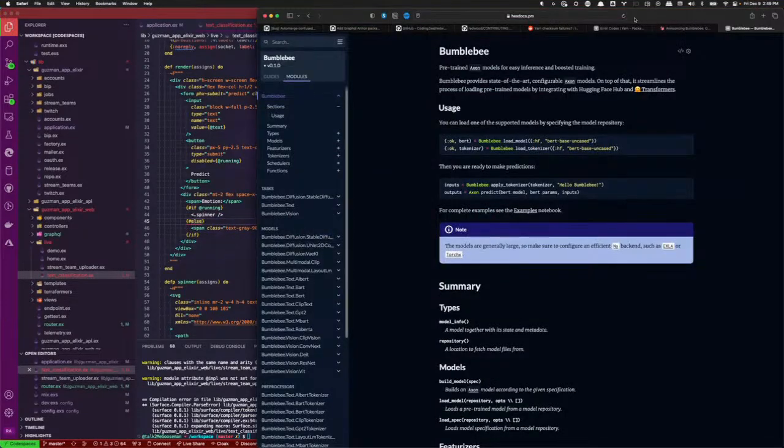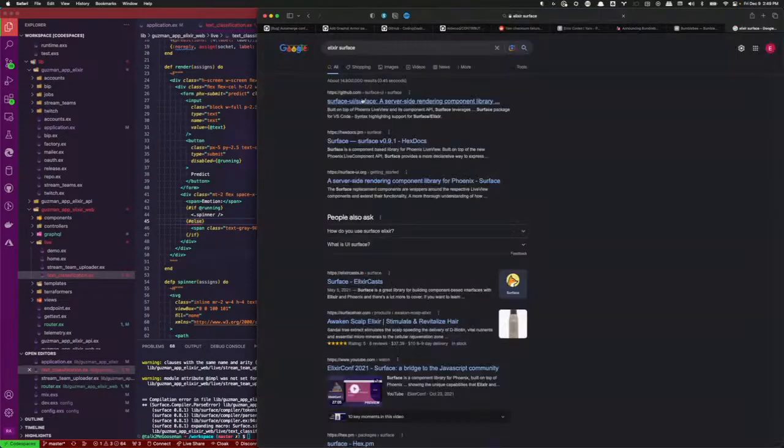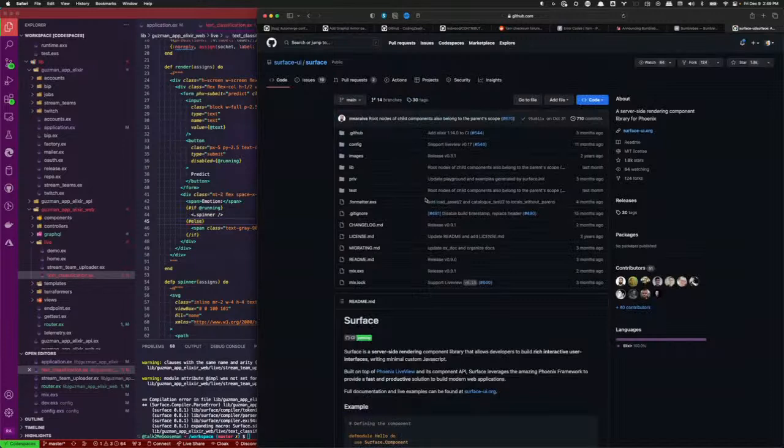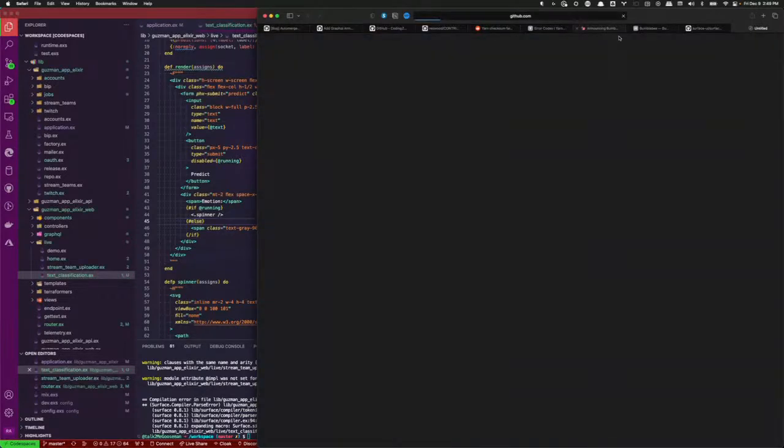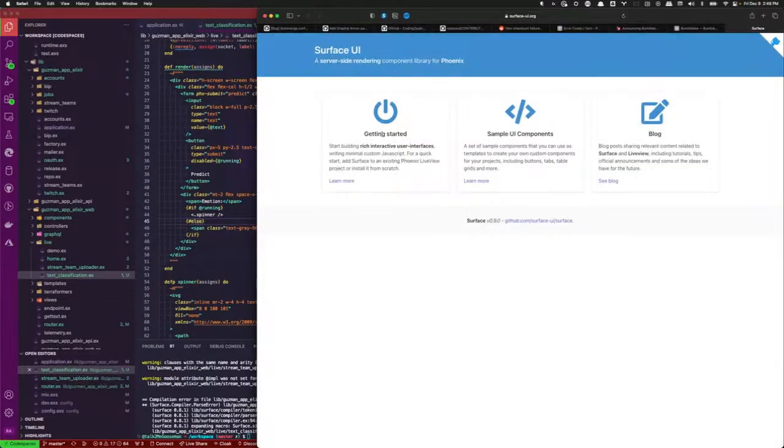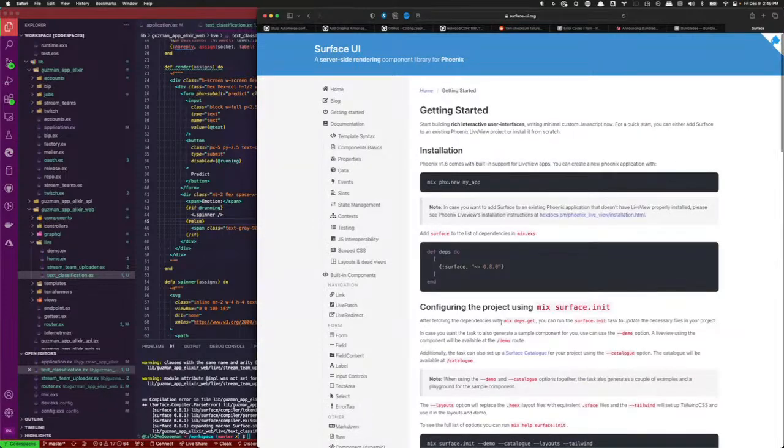Let's double check the documentation before we mess up anything else. Surface UI. All right, getting started. Component basics.